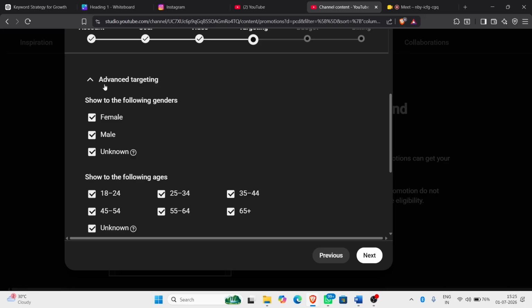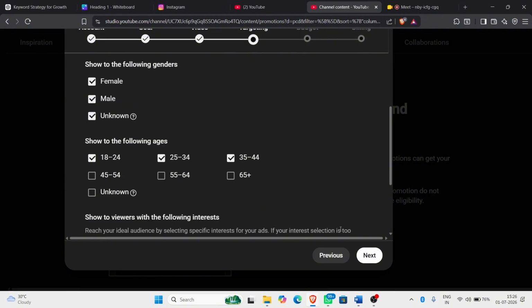Moving ahead, you will go with advanced targeting, where you will choose the gender, the age group, 18 to 24, 25 to 34, 34 to 45. You can select any of them that you don't want or you may want. Okay. Like I said, I just want my ad to go with 25 to 34 and 18 to 24. Just this group. Okay. There could be some people of 35 plus. Yeah, I will go with this too.